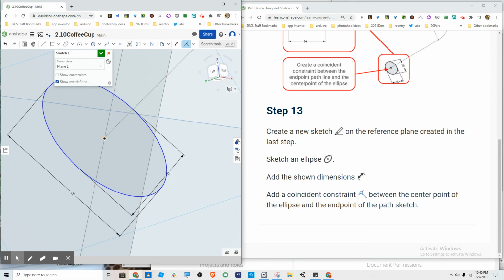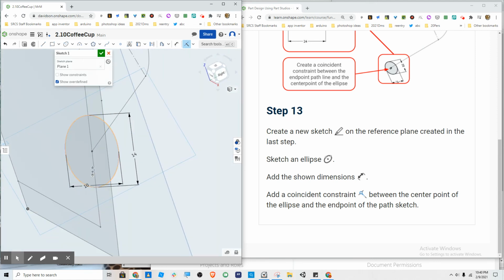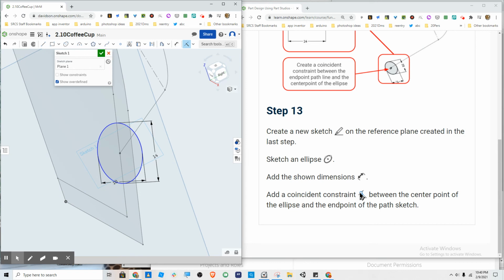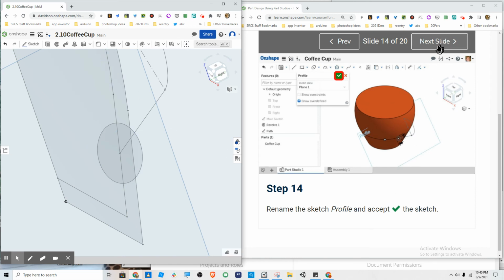Now that's a little weird. Maybe those aren't coincident. Let me try to do that. That didn't work out. All right, no luck there, so I'll have to work on that. I'm not positive that worked out. So I'm going to move on. That wasn't the most successful step. We're going to rename this profile, and accept that. All right, let's go on.